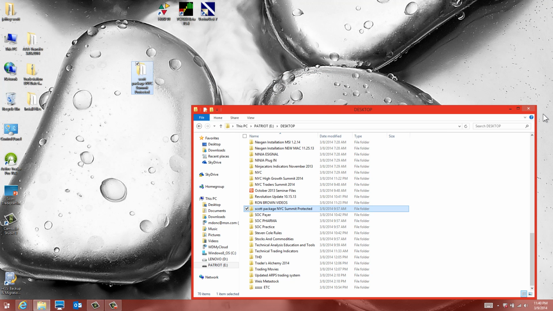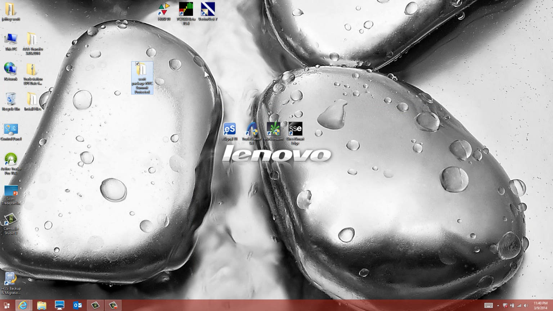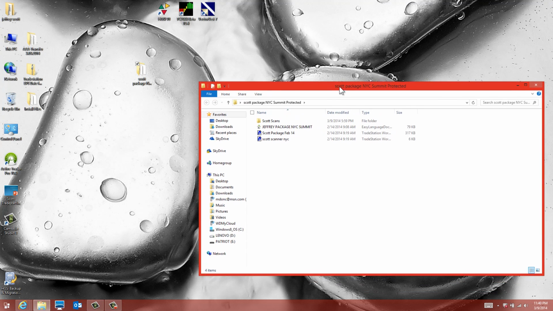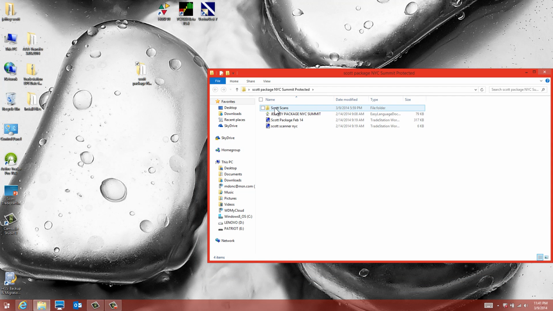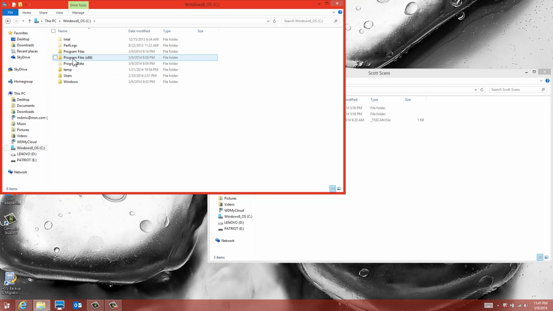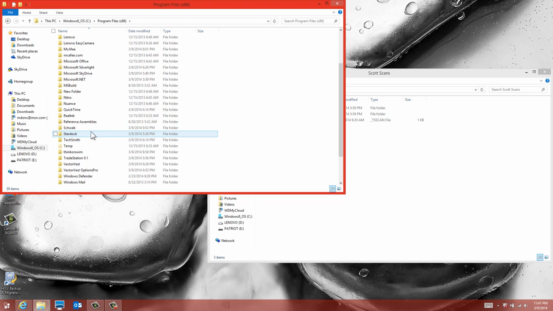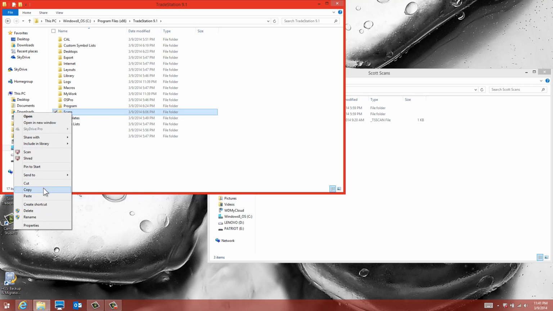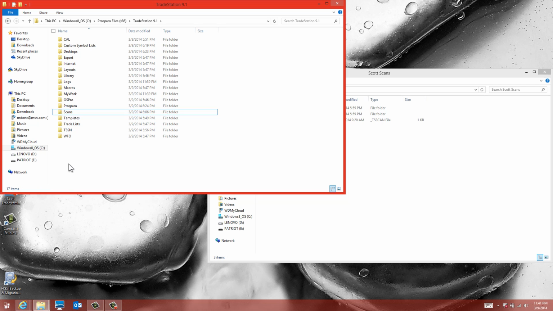Okay. So this is very important if you're going to install my package. You're going to open up that directory. You've got four things that you have to do. First thing I want you to do is double click on Scott Scans. Then go to this PC. Find your TradeStation directory. You see there's something here called scans. What you're going to do is copy that, paste it.